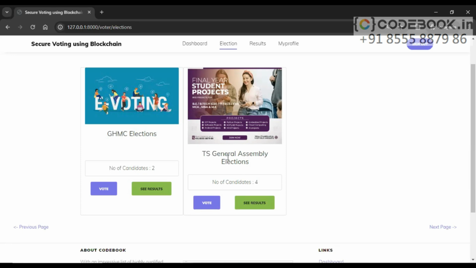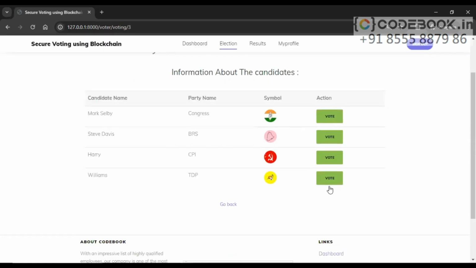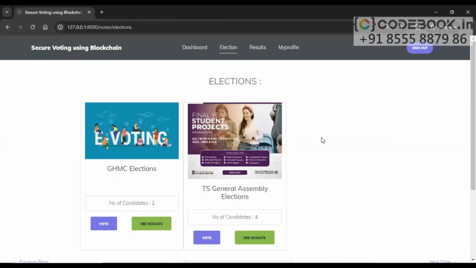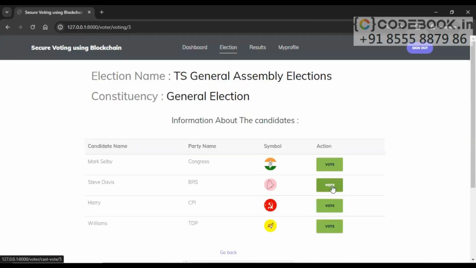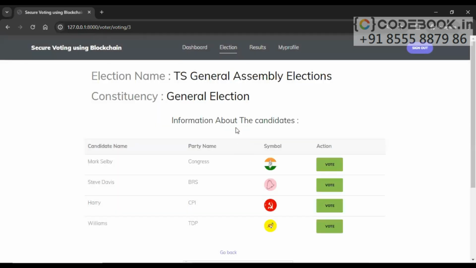Now let's go to this election and click on this vote button. We will see the candidates displayed. To which candidate you want to vote, you can simply click on the vote button. Let me click on this vote button for Steve Davis, and you can see the vote submitted successfully. If I go to this vote again and try to vote the next time, let's see what will happen. It says you have already submitted your vote. Already the voting has been done, so we cannot perform duplication of vote here. Only one vote for one user or one voter.